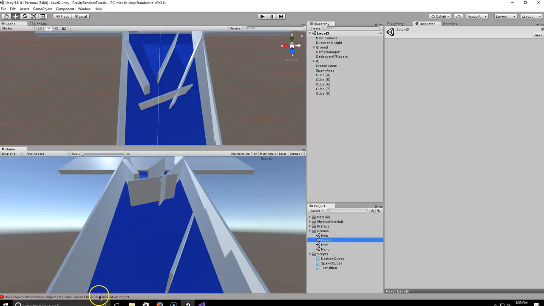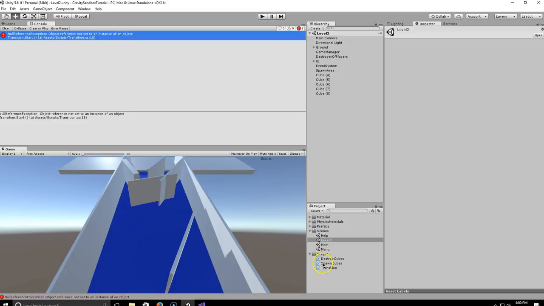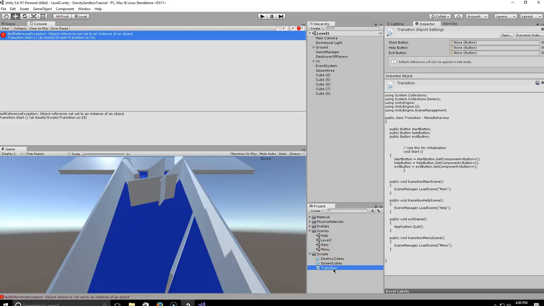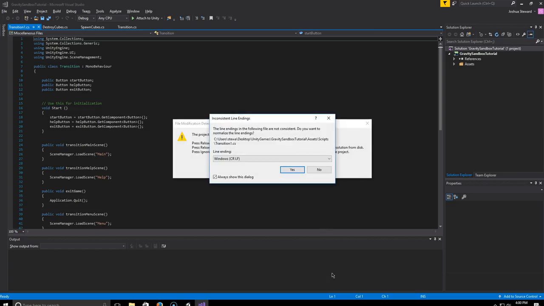So exceptions are caused by some code error, and usually they cause the program to crash. In this case, it's not. But to deal with these, we're just going to make another transition class that won't have those public variables that we need to set in. So I'm just going to duplicate this. This one's going to be called transition 1 now.